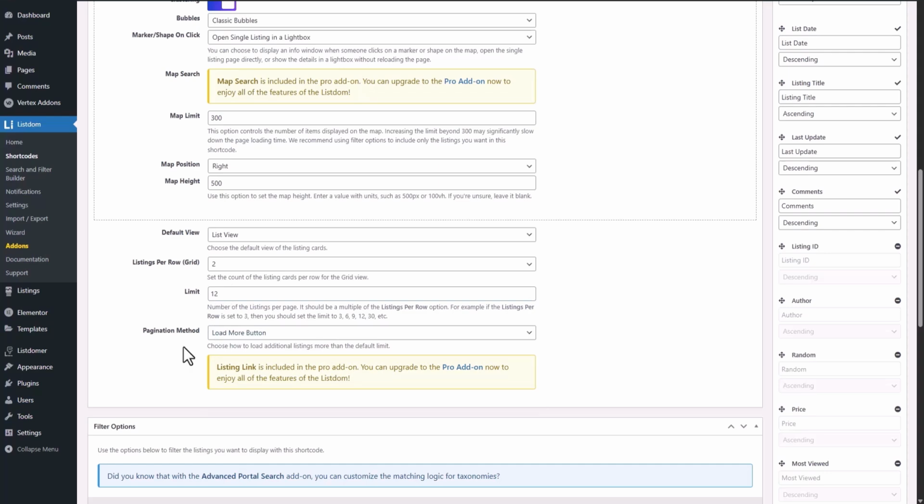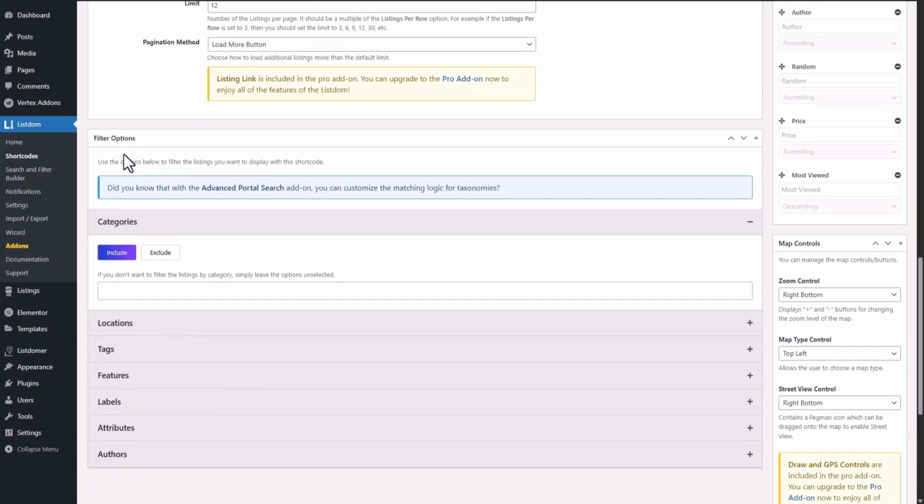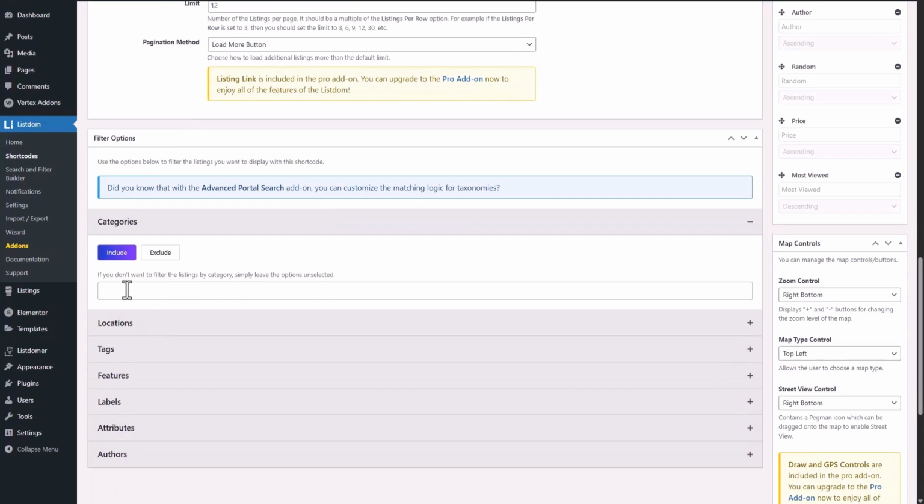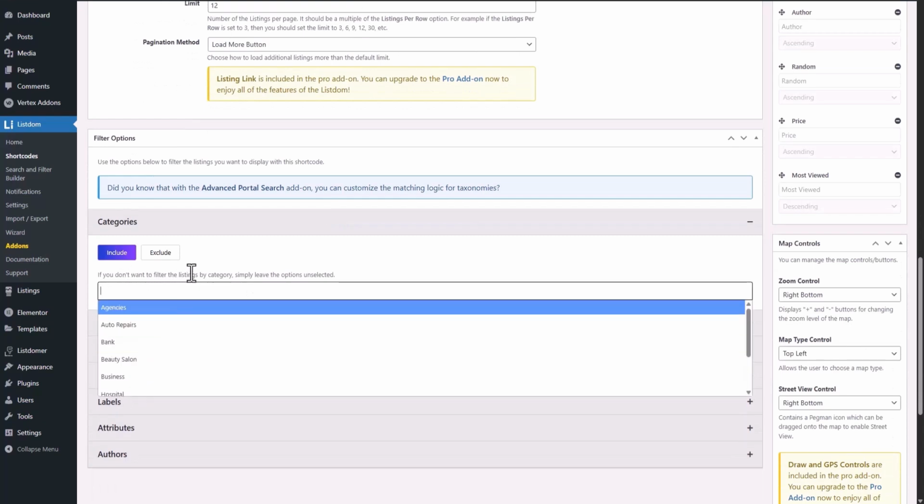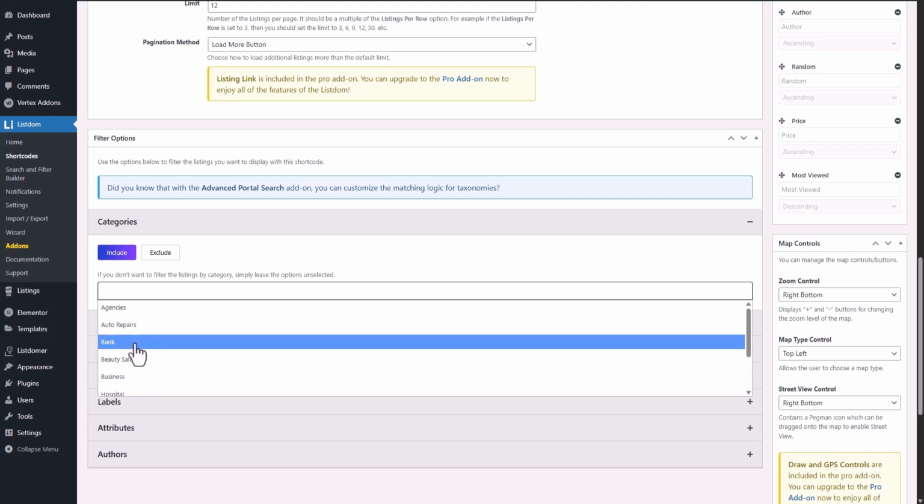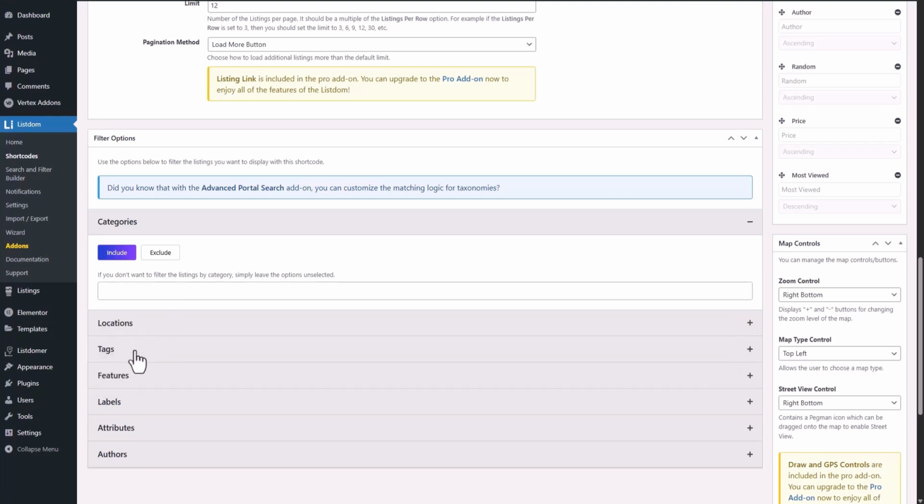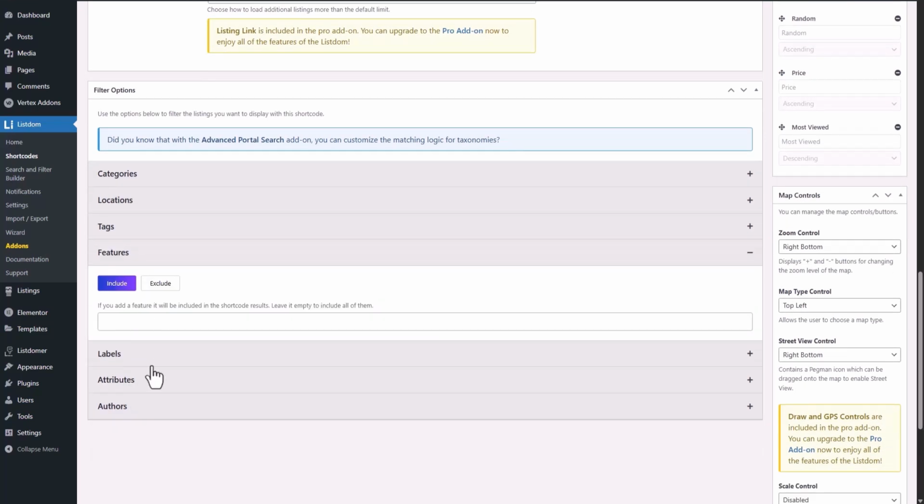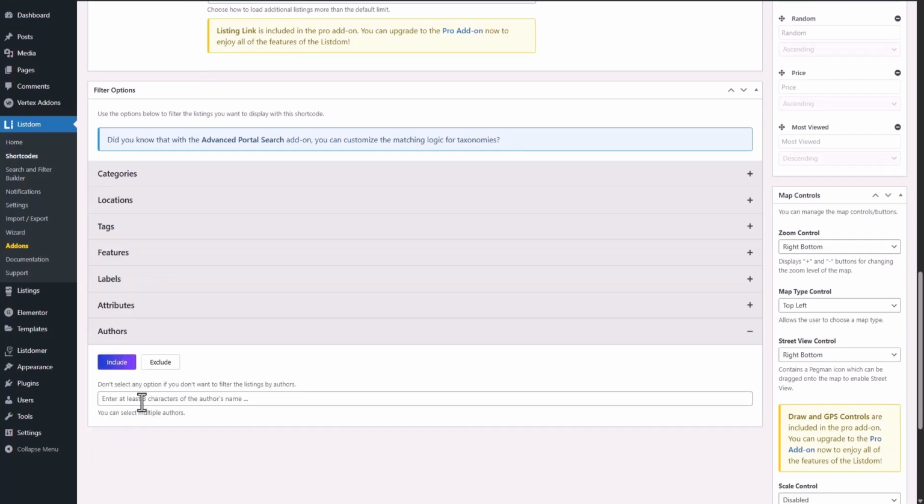Here we have the filter options. By default, all of the listings of your website are displayed in this shortcode. However, you can filter them. For example, we can select some special categories so that only their listings will be displayed. You can also exclude some of the tags, but to use the exclude feature, you need to use the Pro add-on of Listdom. The exclusion feature is available for other taxonomies too. For example, you can select the special author so that only their listings will be displayed in the shortcode.